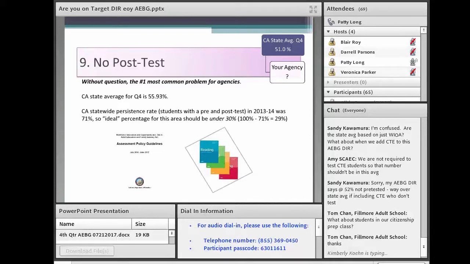So Jay says that the California statewide persister rate, so these are students with a pre and a post test, in 2013-14 was 71%. So the ideal percentage for this area of no post test should be under 30%. If we can get this under 30%, that would be great. But you need to be watching your data, watching your students when they leave. Make sure that the students know that if they have to leave the program early, please come to you so that they can get the final test done so that you can claim them on your report. So they're included in your full report there.